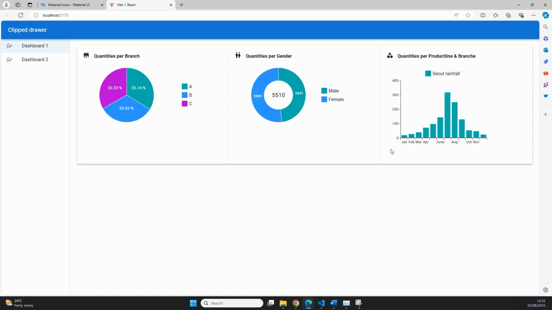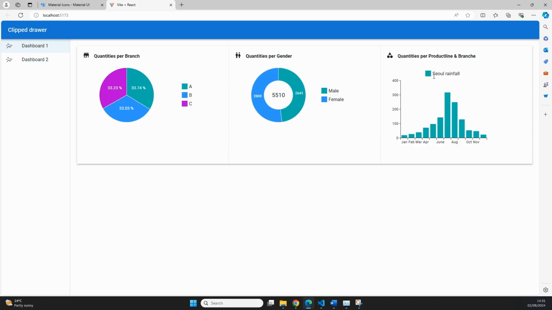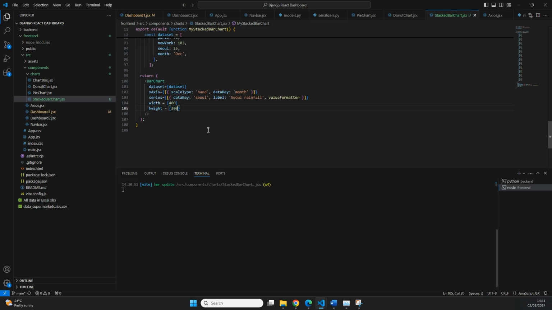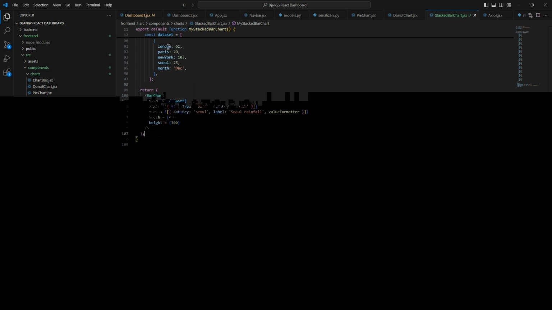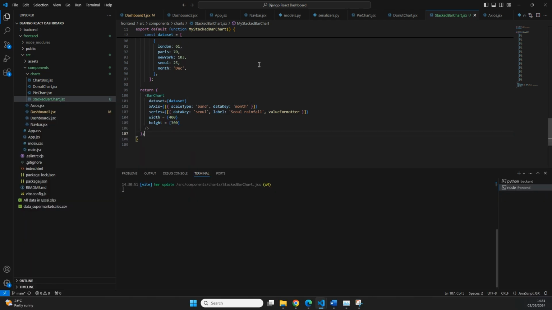And with those changes displayed, we can now see that the months are on the x-axis and the values on the y-axis. Now, interestingly enough, you can see that we only display the rainfall of Seoul, because that's highlighted inside of this block right here. And also when we take a look at the series, it only shows a series for the data key of Seoul. However, we also have other columns that we can display, such as London, Paris, and New York.